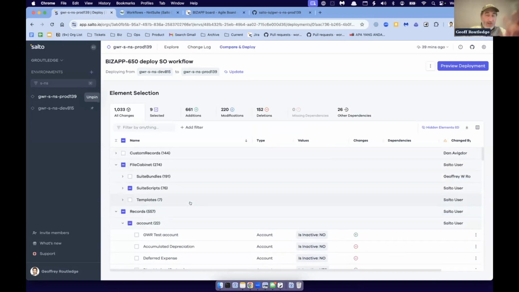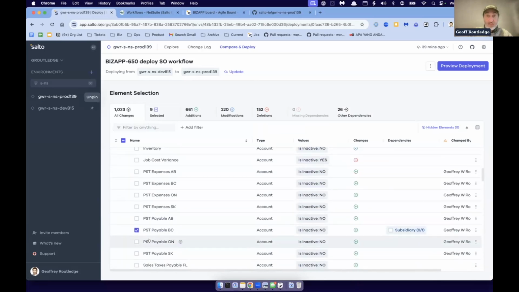So bear with me on that. If it doesn't work, forgive me. I haven't tested this out. But you can select things beyond just SDF capable stuff, so things like accounts and departments and things like that, subsidiaries.